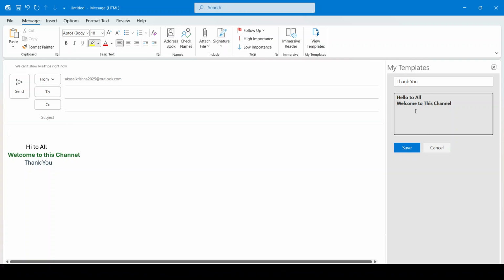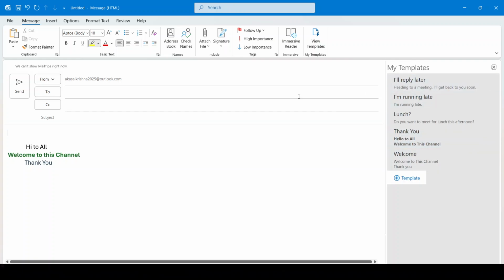Note that this feature is designed for the message body. You'll still type a subject line manually when you send each email. When your content looks good, click Save. Your new template will appear in the My Templates list, ready whenever you compose a message.